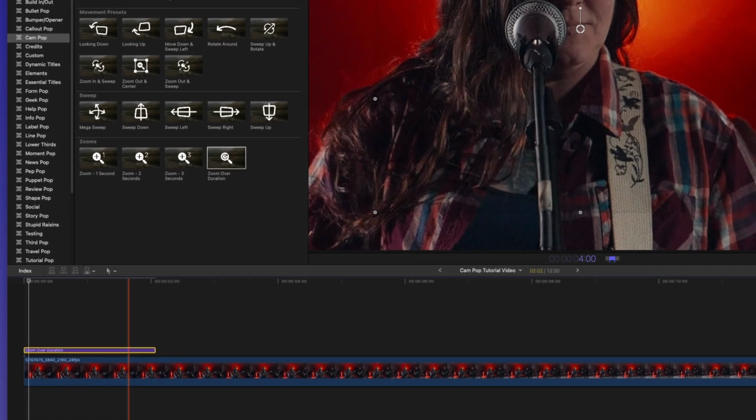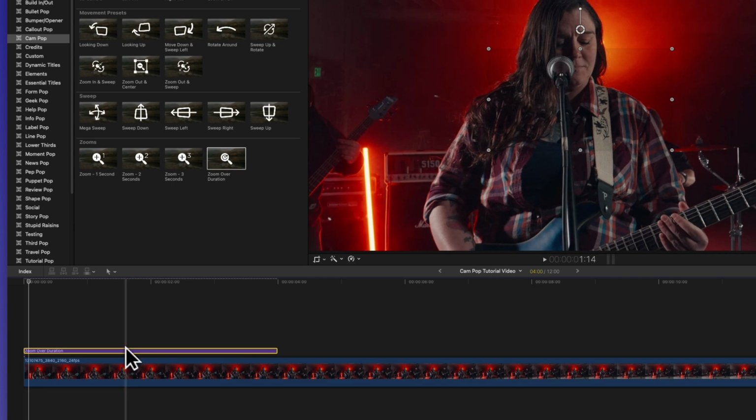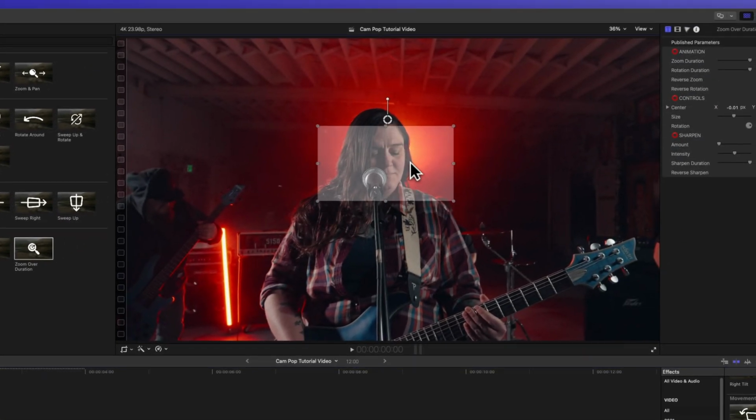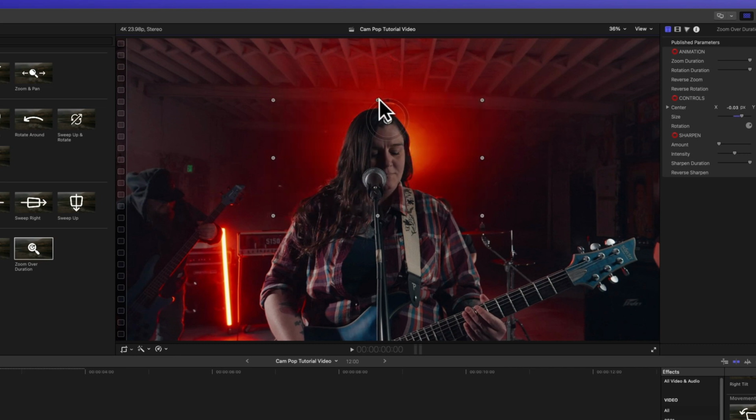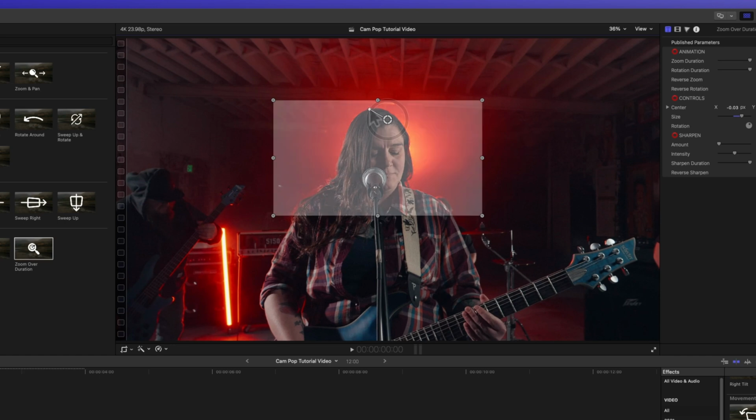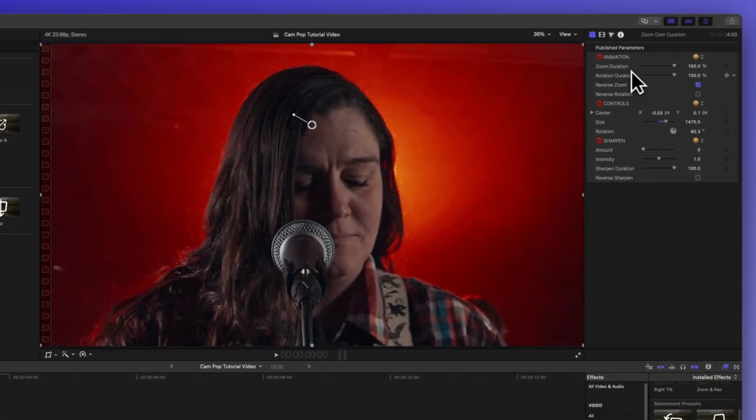Let's go for a 4 second animation. We have the same on-screen controls, so let's set our zoom in point. And let's change the size a little bit, and let's add a little bit of rotation to it. Now, if we look at the published parameters, you'll see you can adjust the zoom, rotation, and sharpen duration independently. 100 means the animation is spread out over the entire template duration. So for a faster animation, I'll reduce the sliders.